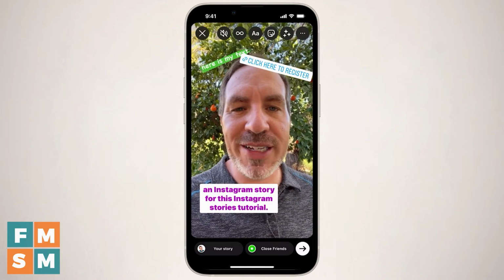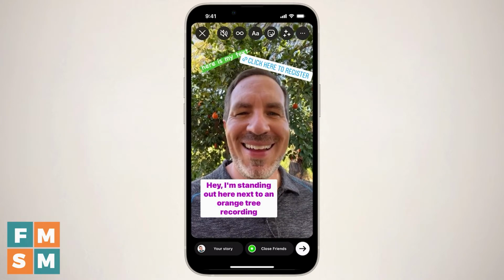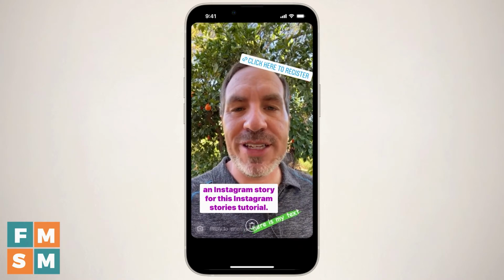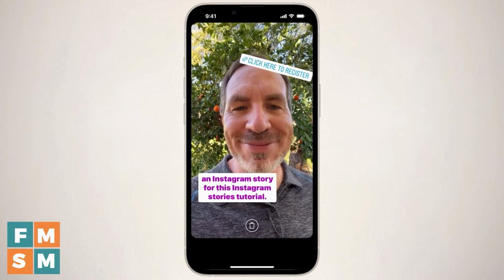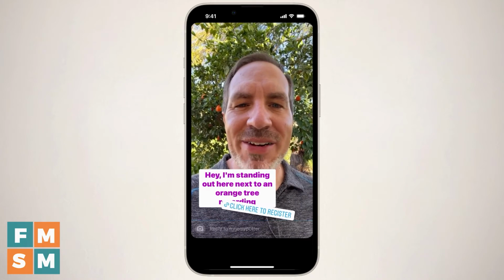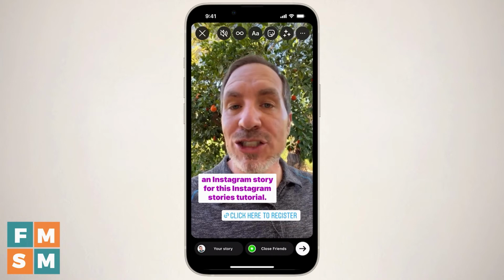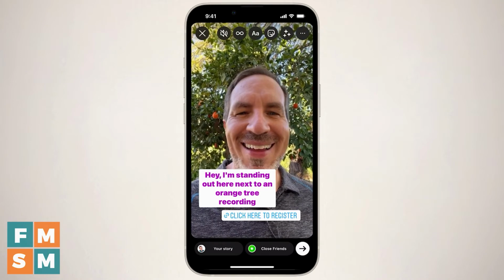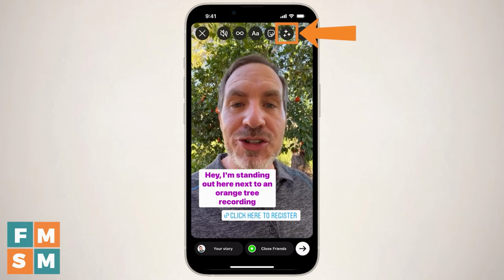Now this one's getting a little crowded with all the stuff that we have here. So I would probably get rid of this here, my text one. And then I would probably move this down here so that it doesn't look quite so cluttered and it's not covering my whole face up. So those are stickers.